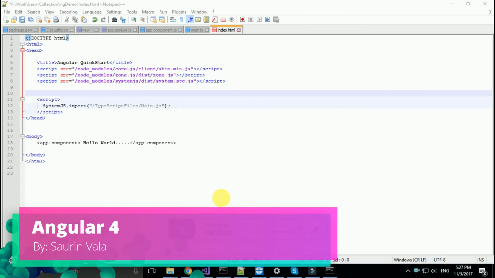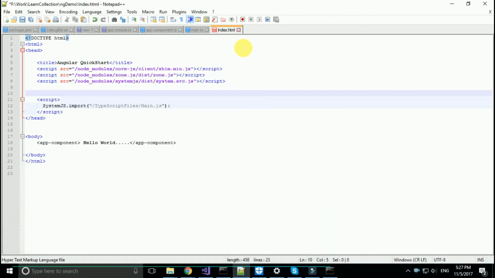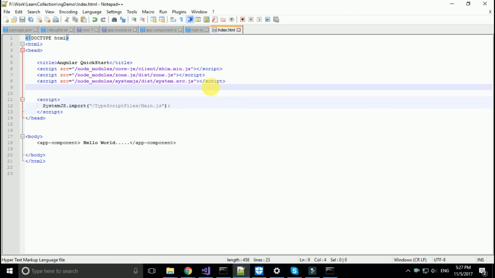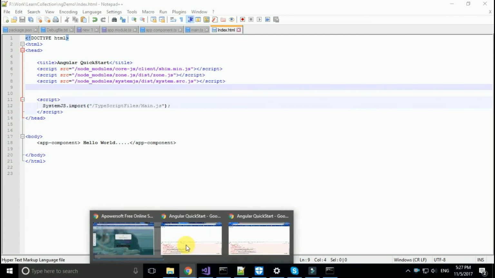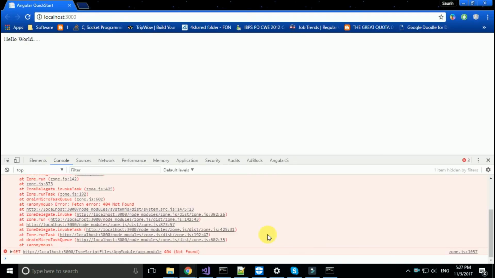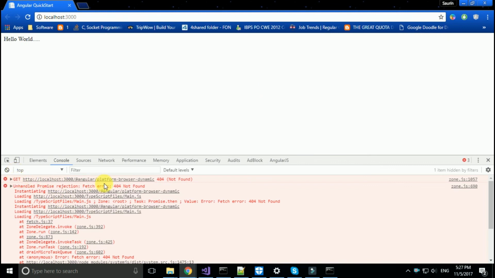Okay, so almost we have done our HTML code here. Let's check into the browser. We have already created a light server, as you remember. Here you can see there is some error: platform browser dynamic and Angular something in Zone.js, but our text is here on a browser.